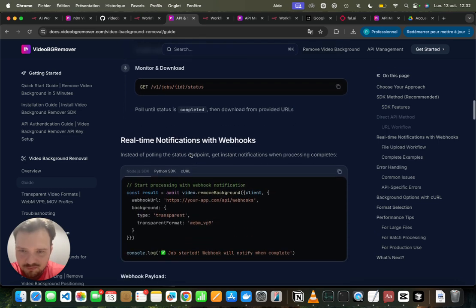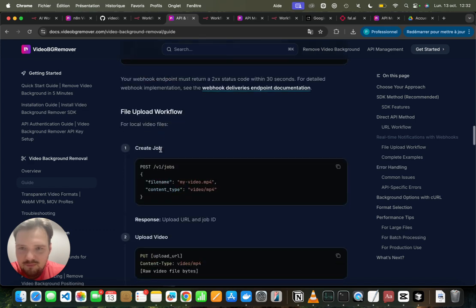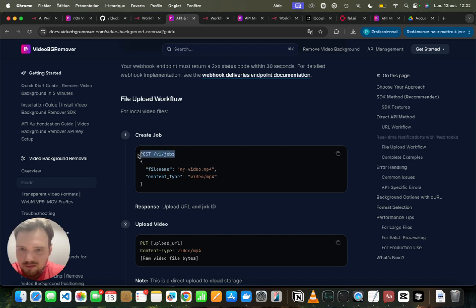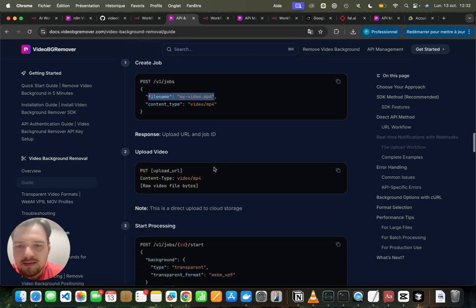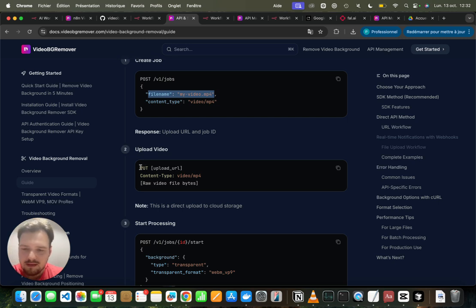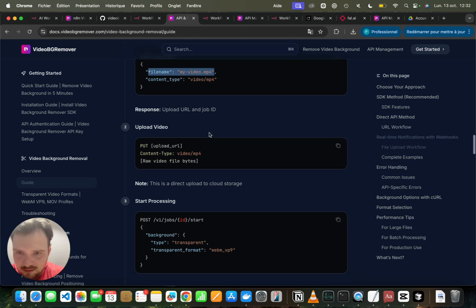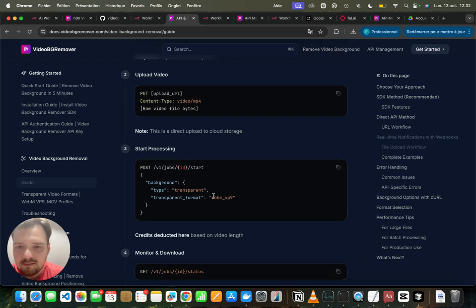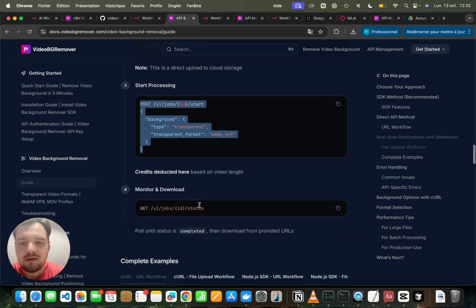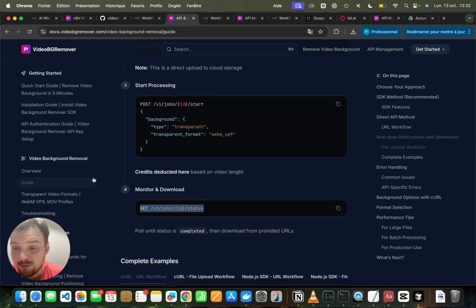And there is another way, the file upload workflow. So you first create a job where you specify the type of file you are going to upload, for example MP4. And then you will manually put the video you want into a signed URL that you will be receiving. And then you can start the job with the background you want and monitor the status with upload.